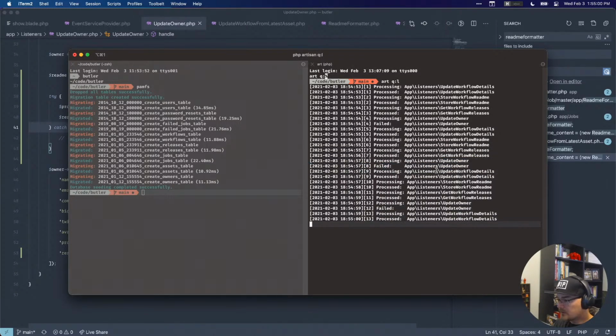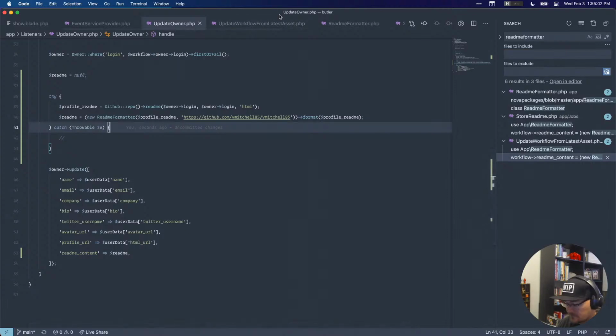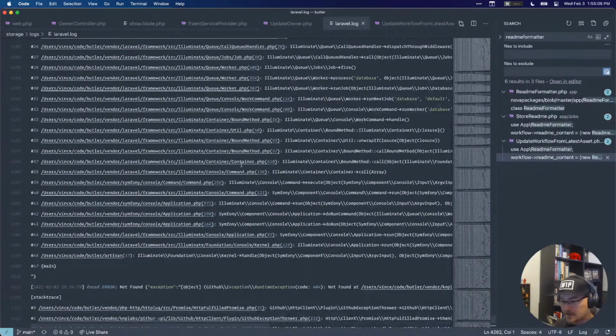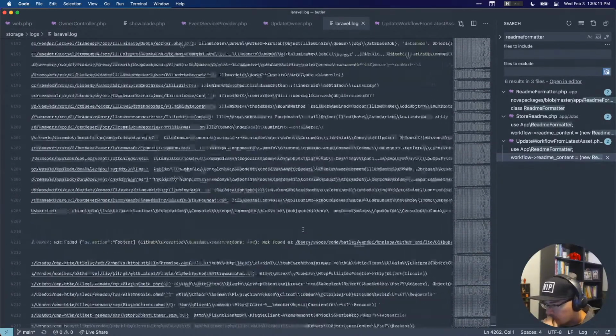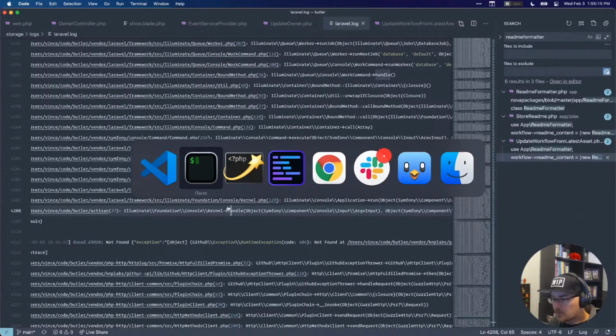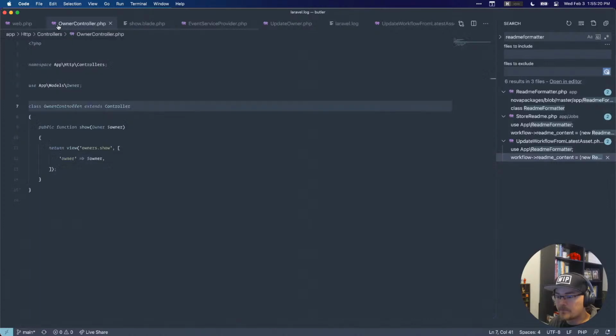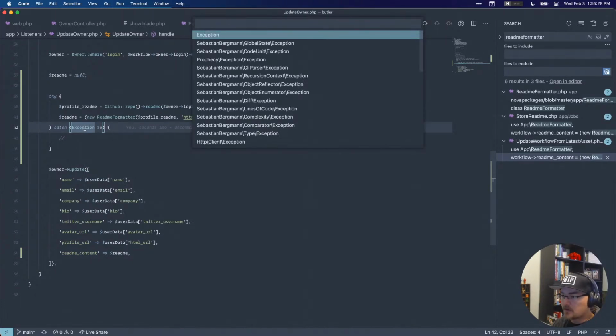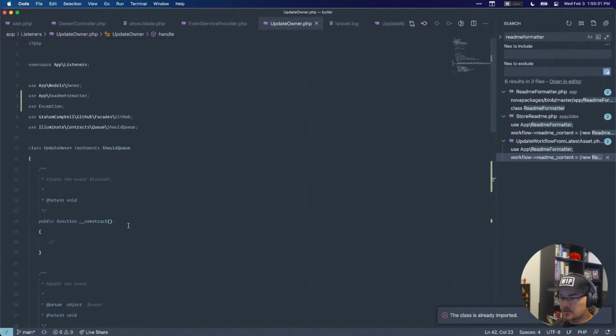Oh wait, we got a failure. Let's hold off. Well, that didn't work. Can't delete all the content. So it said not found. GitHub exception story. So my catch is not working. It must be an exception, not a throwable, which is fine. Controller. No. Update owner. Exception. I don't know if I have a. Yeah. Okay.